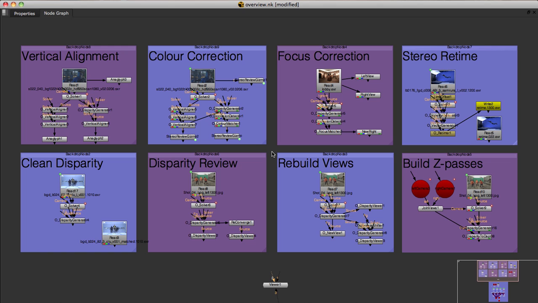So that's just a quick look at some of the tools you get in Ocula. Ocula fits seamlessly into Nuke, and it gives you the flexibility to handle a lot of the problems in stereo 3D VFX work directly in your Nuke compositing pipeline.